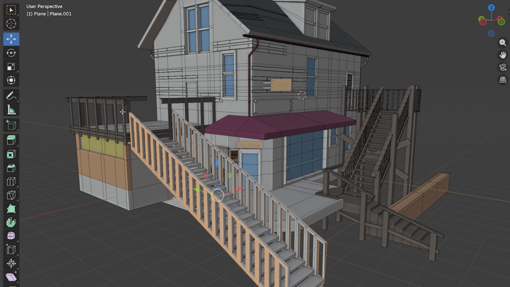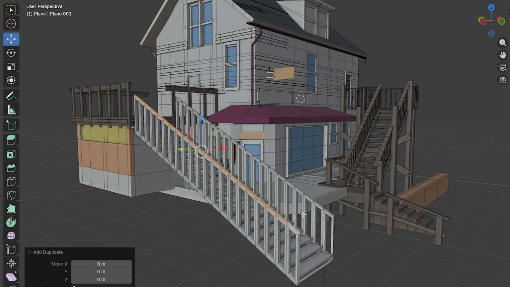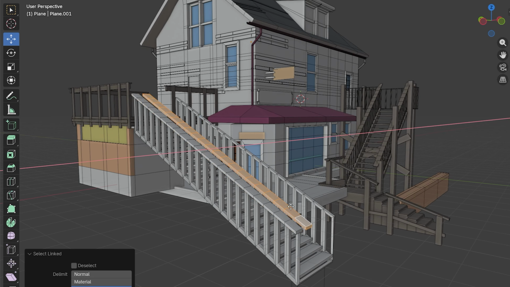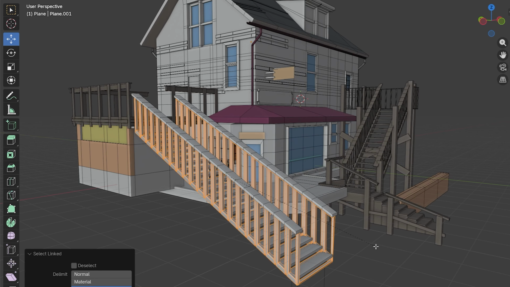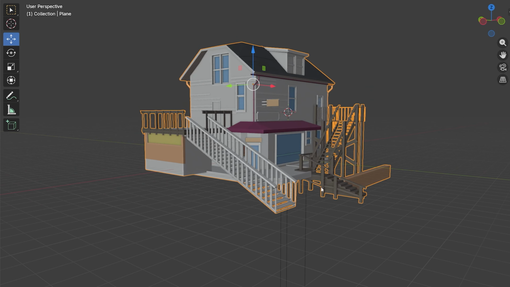I can maybe select this top part. Maybe Shift D, S X to scale this on X axis, and E Z. Control B to add small bevel here. And this is how we can get quick stairs.